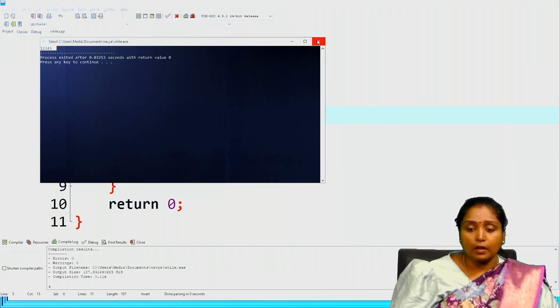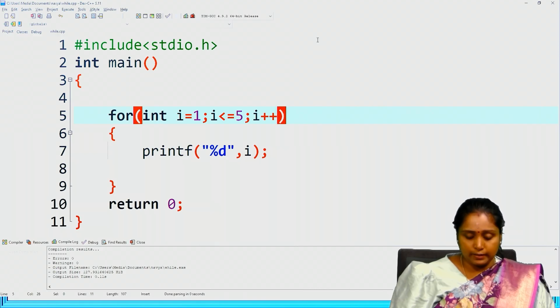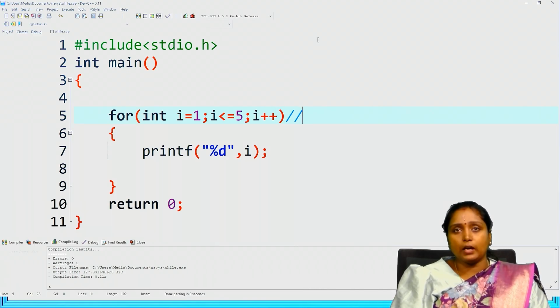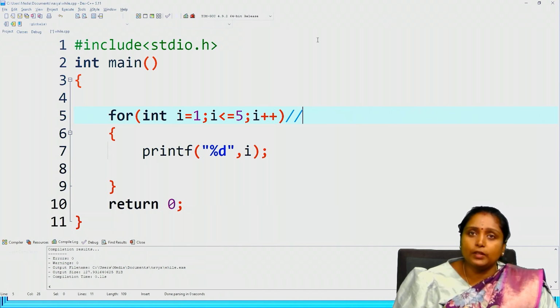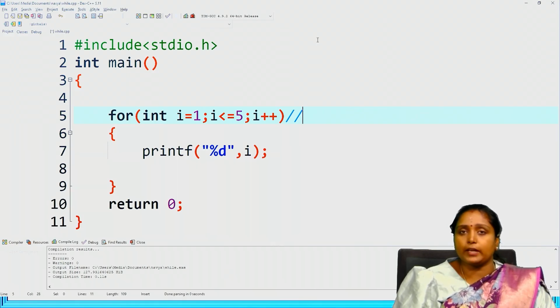So how has it come? First, I value is 1, 1 less than 5, condition true, and it will print 1. Again, updation comes next. I becomes 2, 2 less than or equals to 5, condition true. 2 has been printed. 3 less than or equals to 5, condition true. 3 has been printed. 4 less than or equals to 5, condition true, it has printed 4. 5 less than or equals to 5, condition true, it has printed 5.